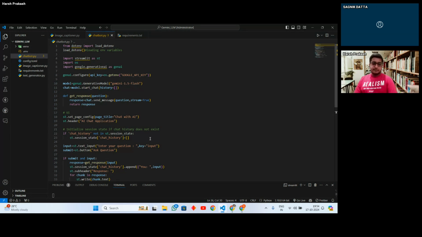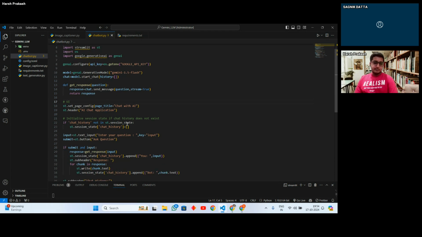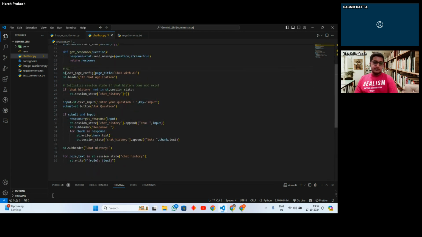The good thing about Streamlit is that you see from line number 17, the previous part was calling the Gemini model. From line number 17, where you are importing Streamlit as st, using just simple small commands like set page config, that is the page title, you can make the page. With st.header, that particular command, you can make the header.